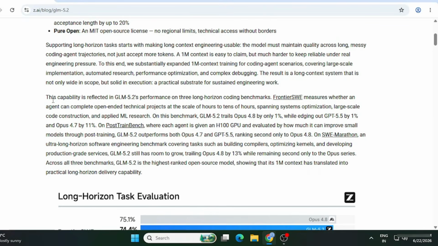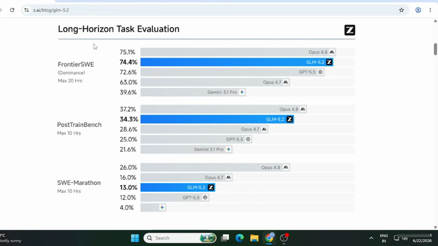Guys, if you scroll down, you can see long horizon task evaluation, Frontier SWE, where it is showing that it is performing better as compared to Gemini, as compared to GPT. So you can see it is near about 74.4, which is very close to Opus 4.8. So this is the technical evaluation of this model.